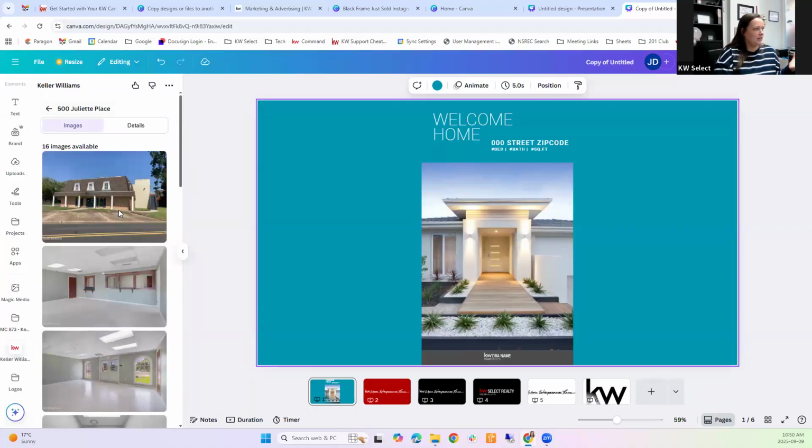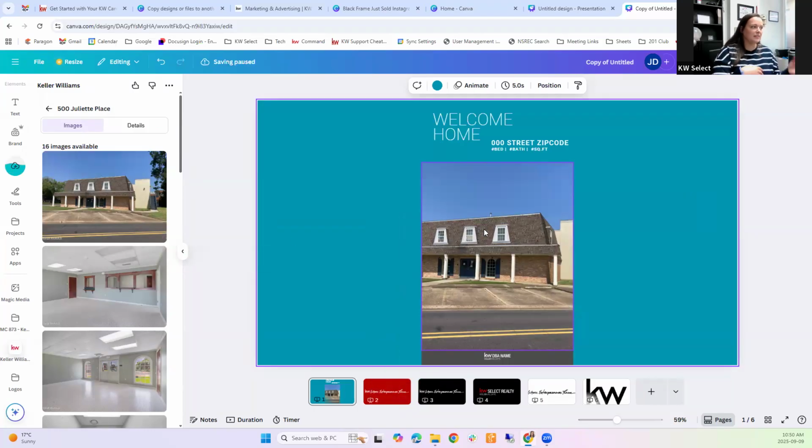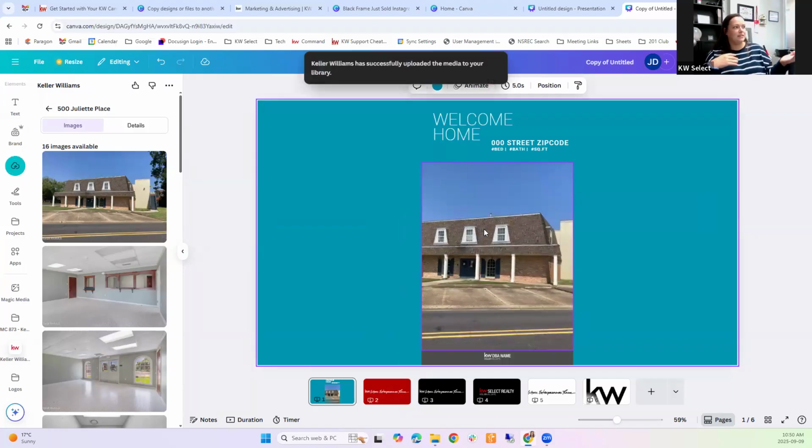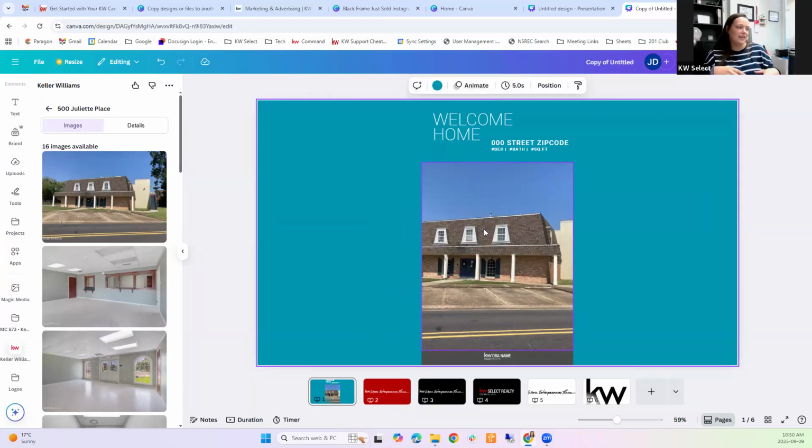And then AJ, once you find your listing, all the photos are here, and so you can just drag them into your design. So that's the big difference, I would say, is the MLS integration. Canva did not have that. Designs didn't always work very well.